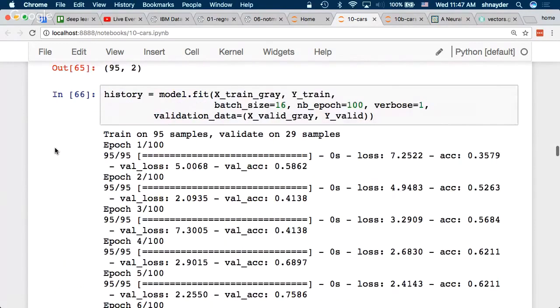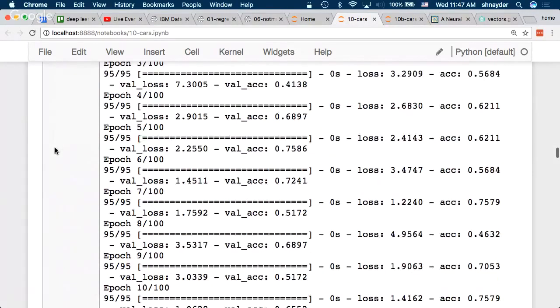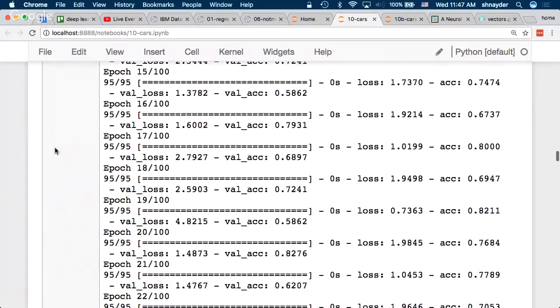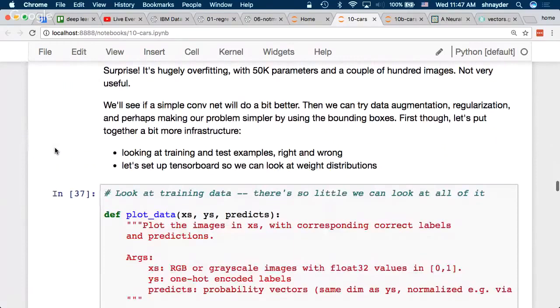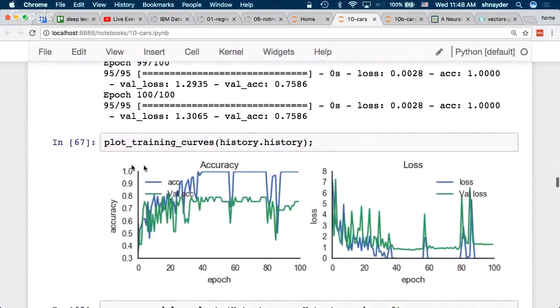So fit the model. It takes no time at all because I only have 95 examples. Wow. Look at that. Perfect accuracy, 100%. So are we surprised by this? No, right? I mean, clearly we're going to overfit if we're fitting 50,000 parameters to 95 images.